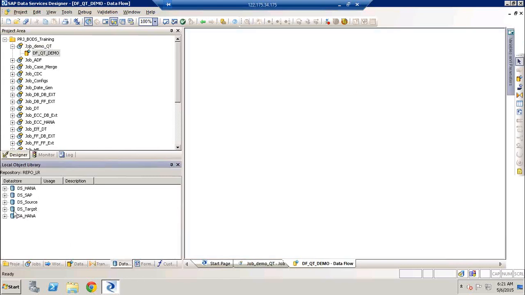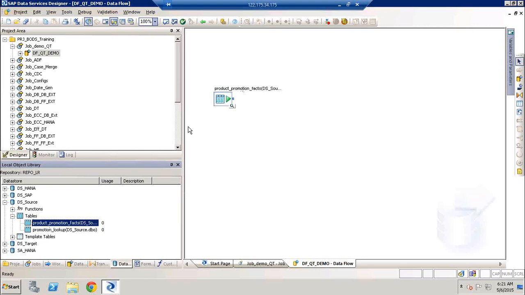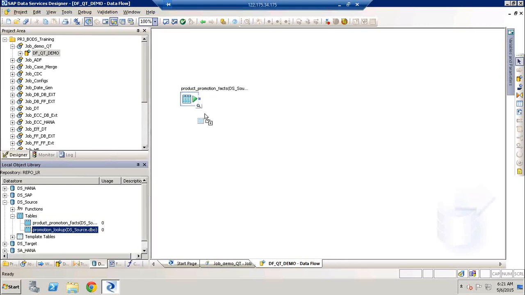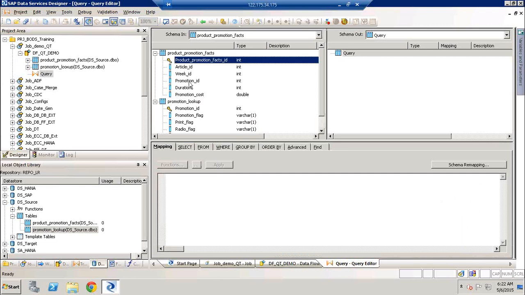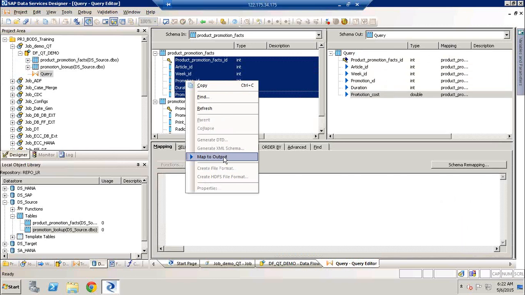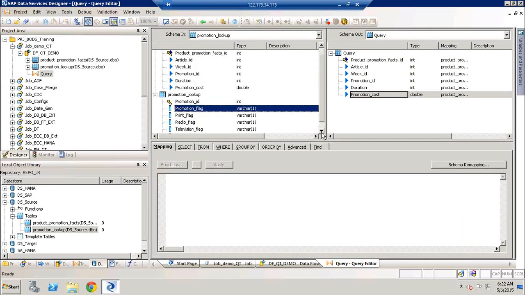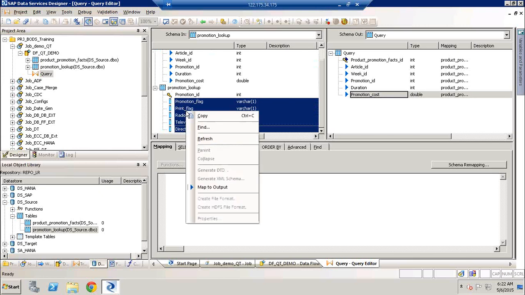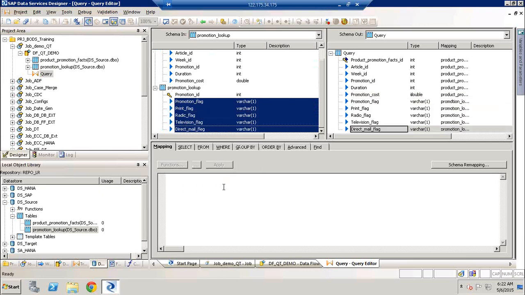Now go to your source. We already did this part yesterday. I'm taking the promotion facts table as the source, and the lookup table to do a join. From the right-hand side tool palette, pick your query transformation and connect it with your source tables. We spoke about schema out and schema in yesterday, and we also spoke about the mapping tab and the different options we see there. Today we will continue looking at the rest of the options.